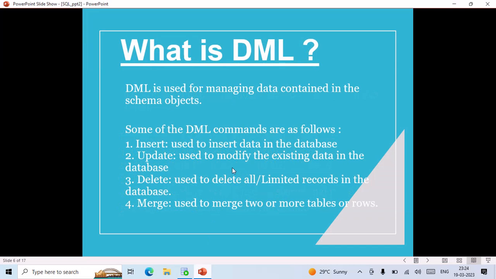In the next section we will learn about DML. DML is used to manage data contained in the schema objects. Some of the DML commands are below: insert, update, delete, and merge. So for any DML operation that we are going to perform on EMP, these are the most used commands for DML.